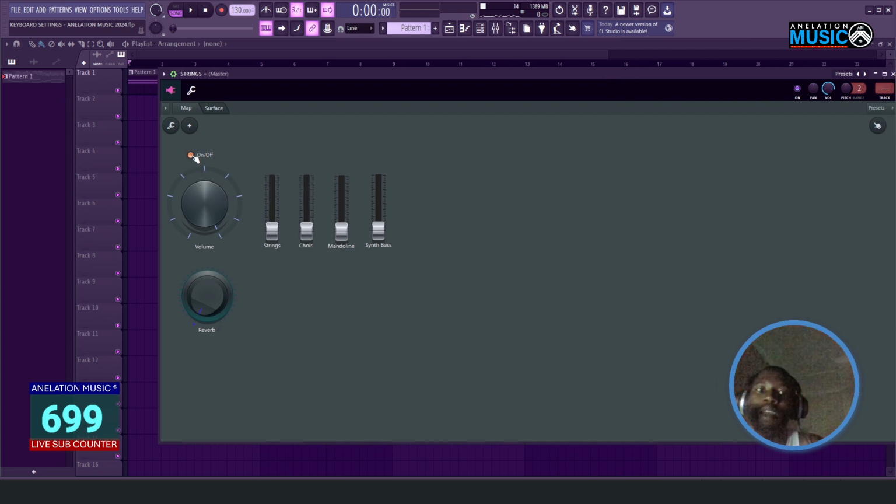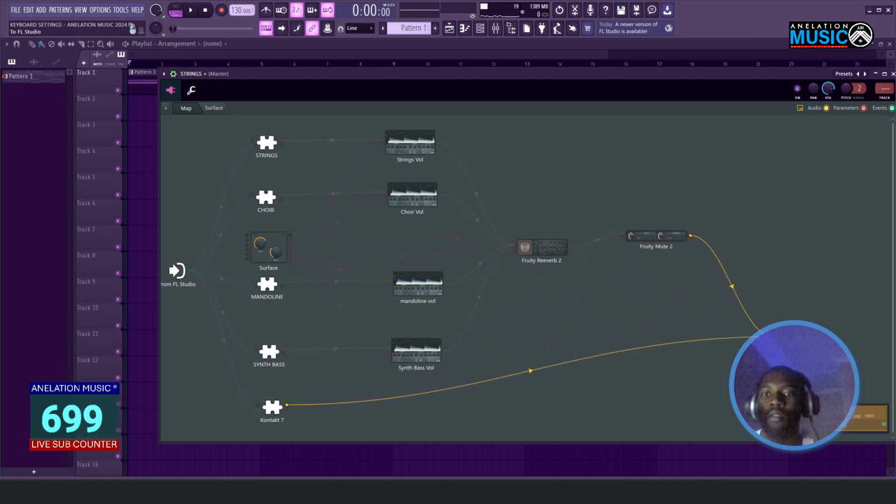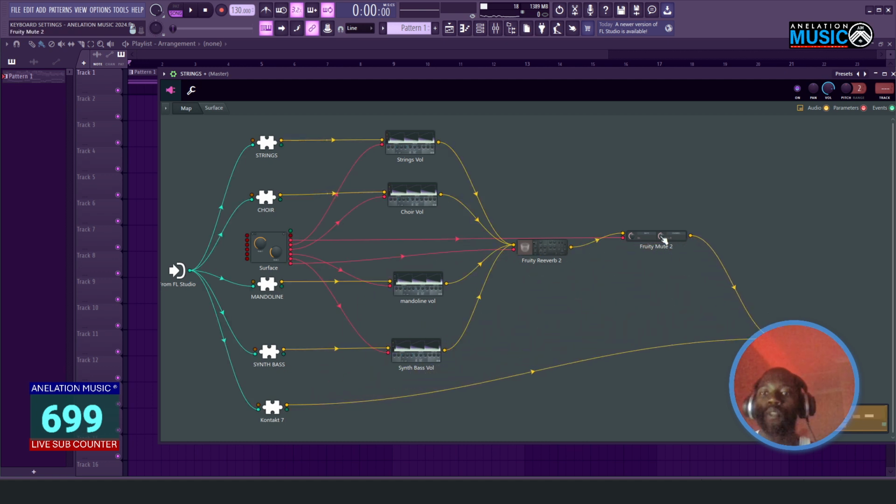But I'm gonna try to map this on and off here. Oh, you know what? Let me put it to off, right? So that when I switch it on, it's actually gonna be off. So that when I switch it off, it's actually gonna be on. Let me try it, because I've already put this mute here, right?